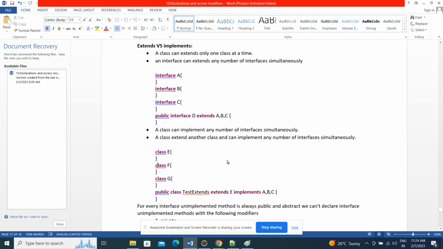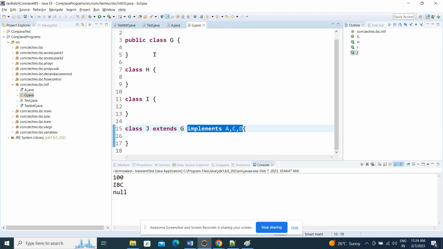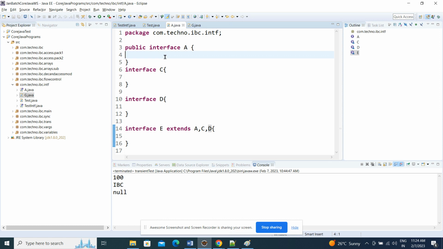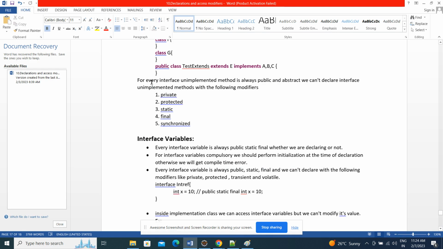Okay, now next is for every interface unimplemented method. Let's say class A is there. Let's add void m1 unimplemented method. See, every interface unimplemented method is always public and abstract. We can't declare interface unimplemented methods with the following modifiers. We should not use these modifiers for the interface methods. That's the meaning.